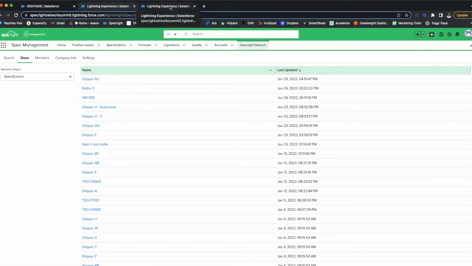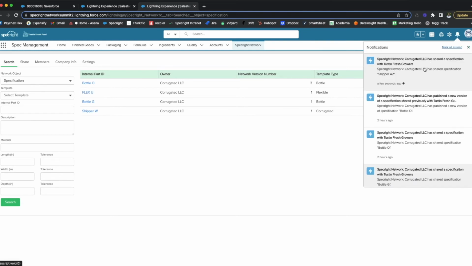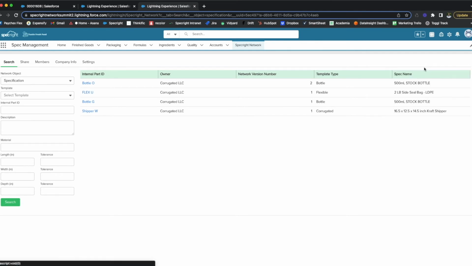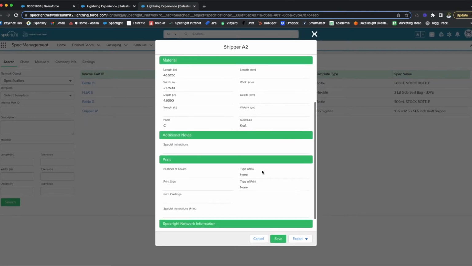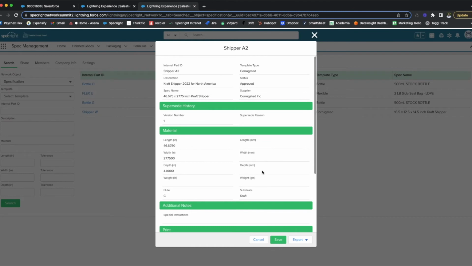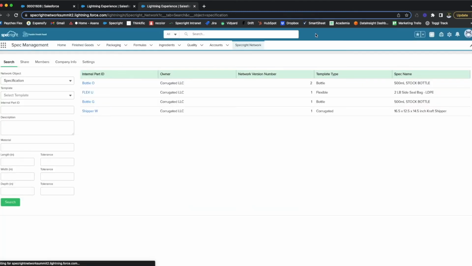Now I'm going to switch to be an employee at the Tustin Fresh Foods company. I will go into my system and see that I received an alert that Corrugated LLC has shared a new spec with me. If I click on the alert, I will be taken directly to the shipper A2 within my Specright Network tab.